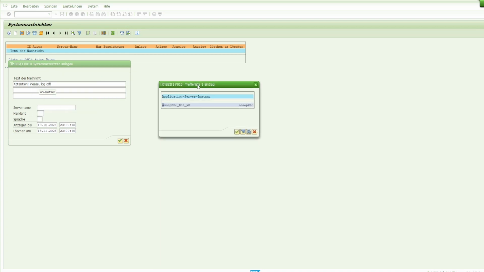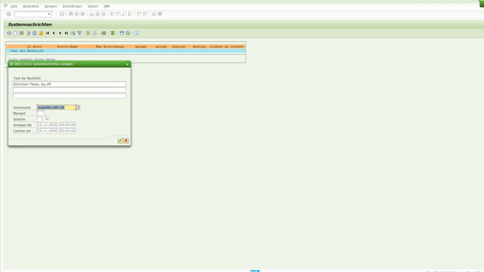If you don't specify a server name, actually if you choose the options to the servers, you can see that there is one specific, which is the server of this system in which we are. You can specify a client of the system, or in German Mandant. This is the client. Now we are in, for instance, 010, but you can make it something different. Here you can specify the time frame in which this message would be shown.